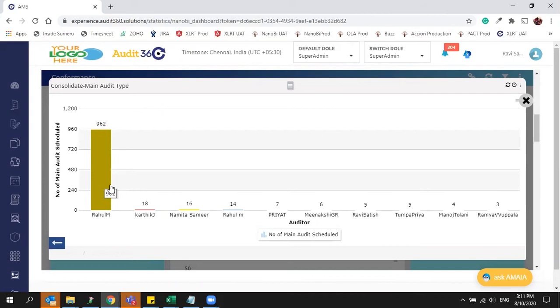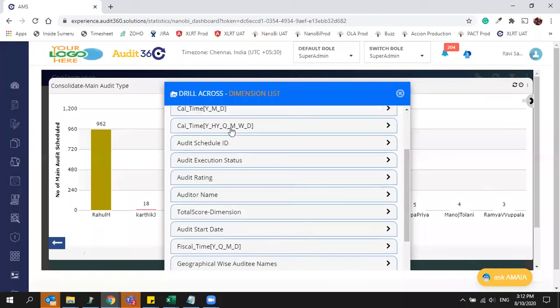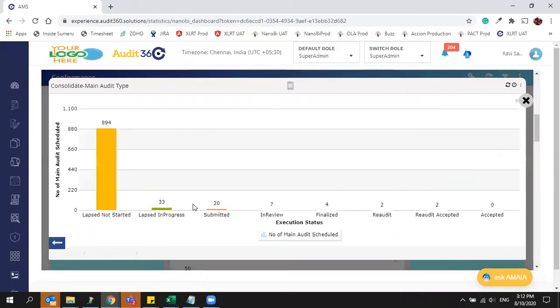If you have another question, if I want to see the execution status for these 962 audits within this chart, then if you click, a list will come. You can search for the audit execution status, then you can click on that execution status. Now it will show you only that particular auditor and that particular schedule he got as an auditor. What is the status of those 962 audits, you can easily see in one chart.